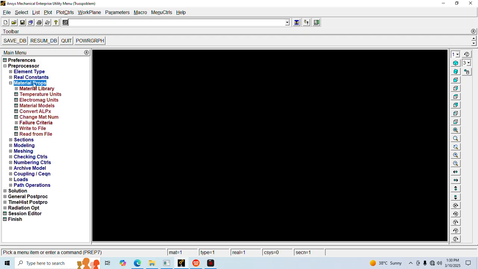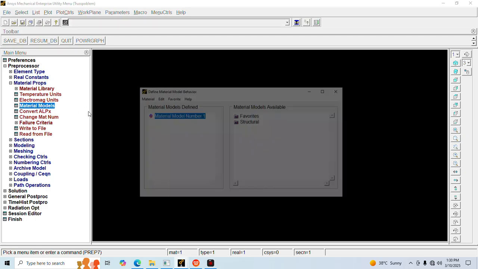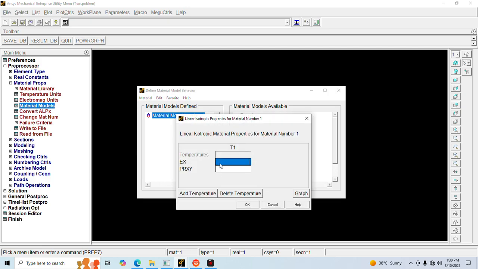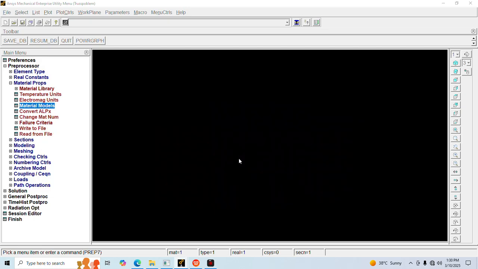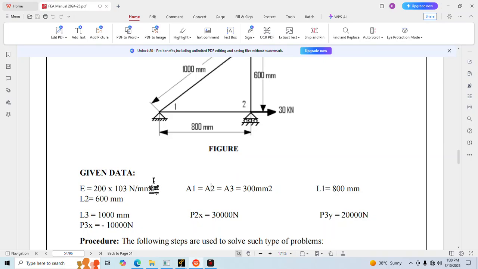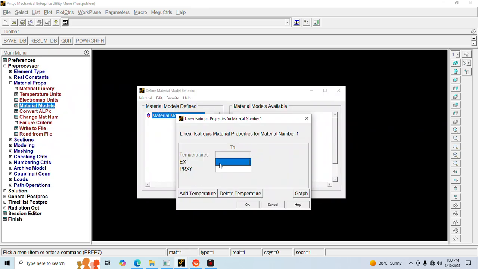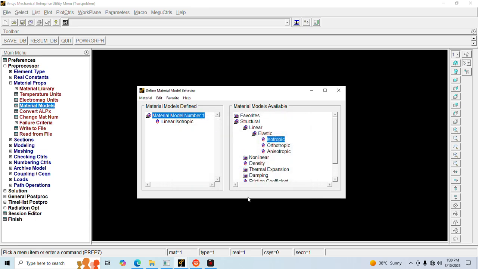Go to the material models. Select material props, linear, elastic, isotropic. What is the value given in the problem? 200 into 10 raised to 3, that is 2E5. And Poisson's ratio is approximately 0.28 for steel. It is not mentioned in the problem, but we write the value of it.